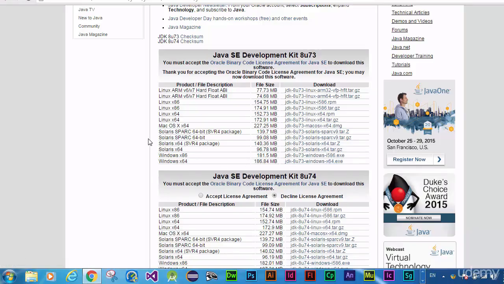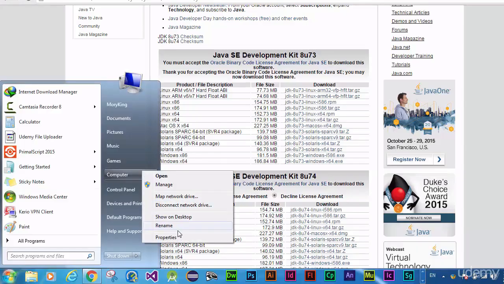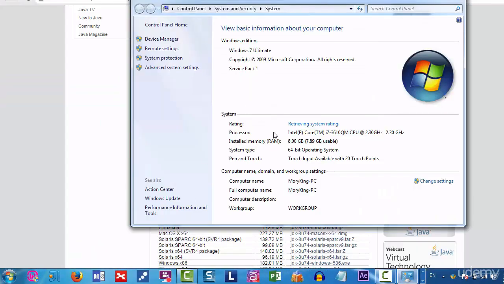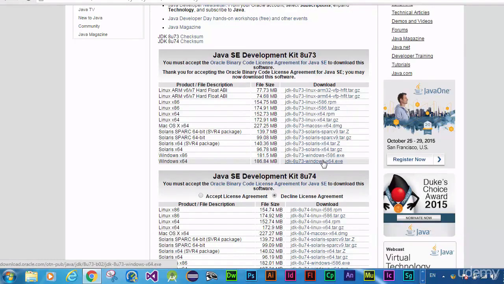How do you know whether you have got a 32-bit operating system or a 64-bit operating system? Let me show you how to actually know that. In your taskbar at the bottom left hand corner of the screen, click on the Windows button, right click on Computer and click on Properties. Now as you can see here, I have got a 64-bit operating system. So now I know that I should click on the second option here, the 64-bit link, Windows x64.